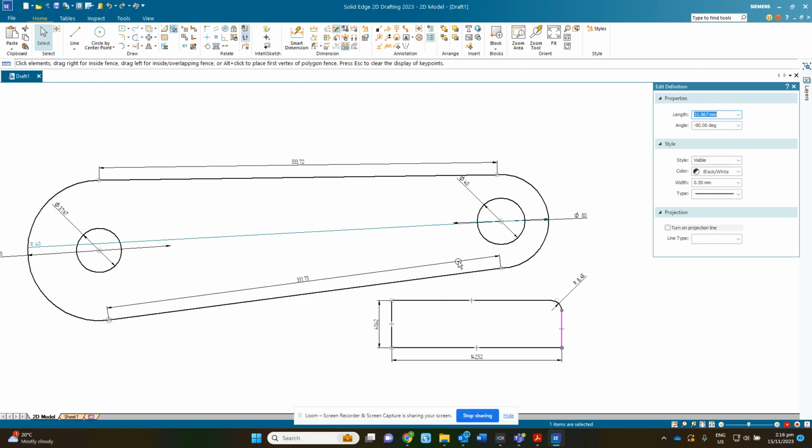So that's the basics of it. That program's called Solid Edge. It's free. It works really well.